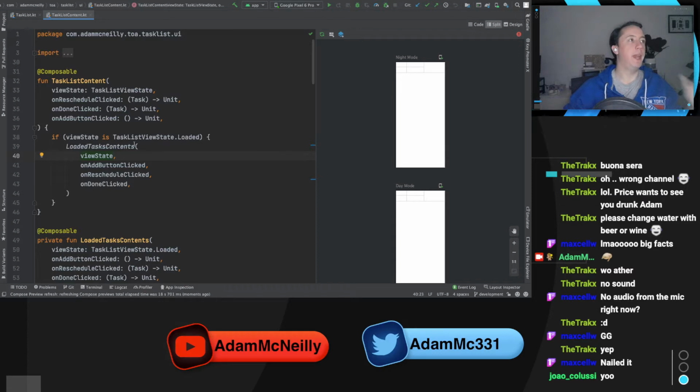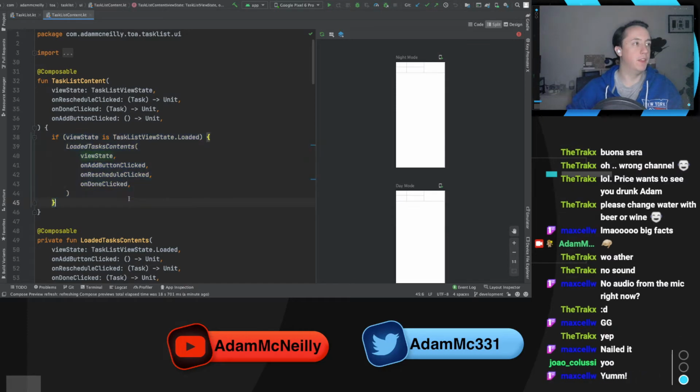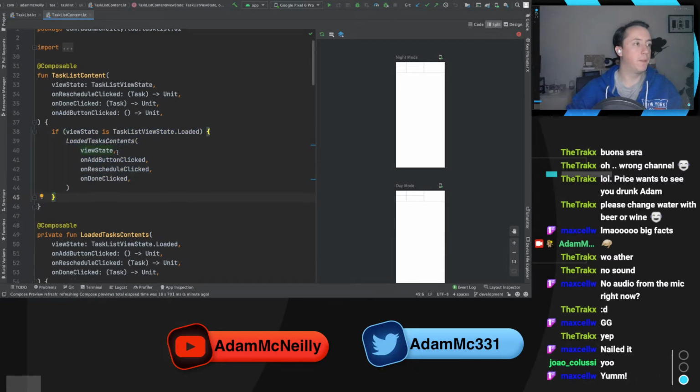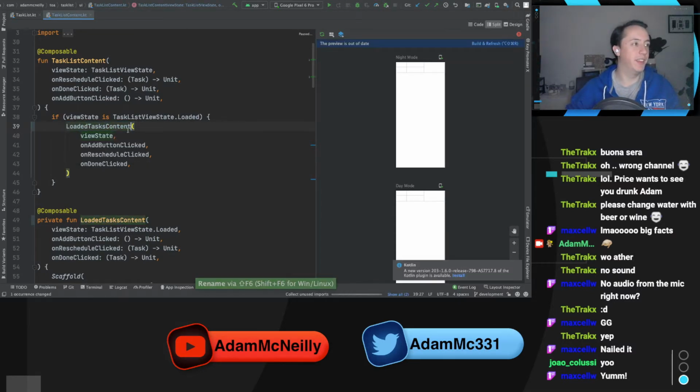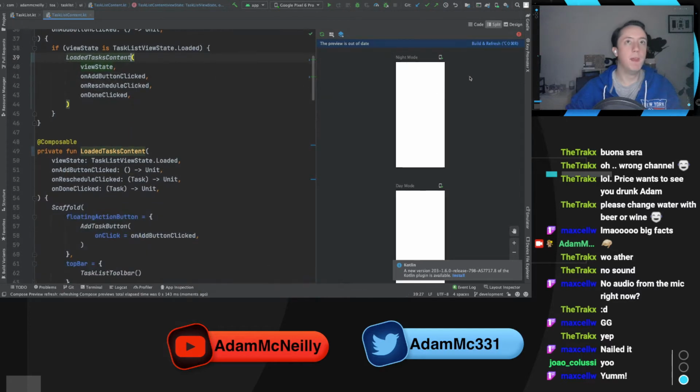Yeah, so we've got our task list content. Basically, all we have at this moment is we show the loaded tasks state. This is a typo. That should not be content. That should be content. But let's build and refresh so we can see what this looks like, and then I'll show y'all the interesting scenario that I want to resolve at the start of the screen.